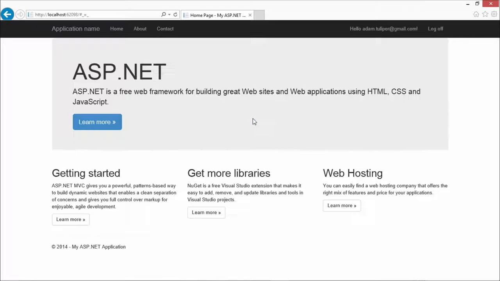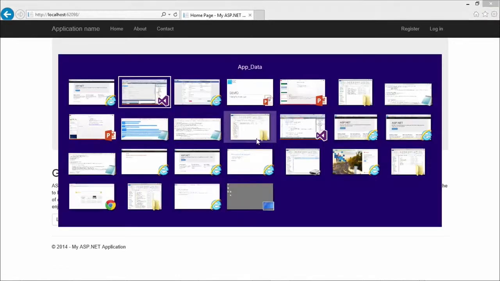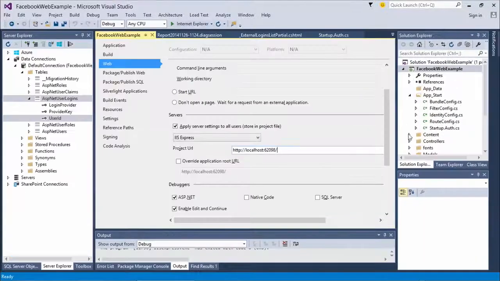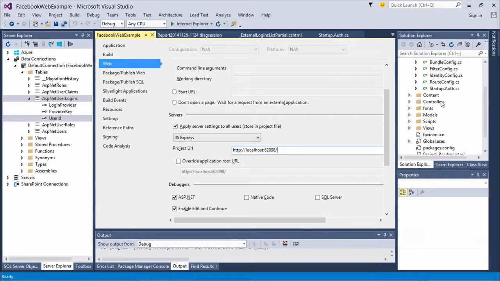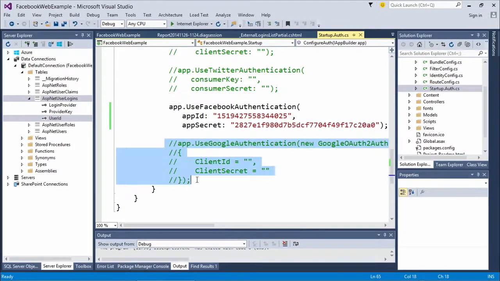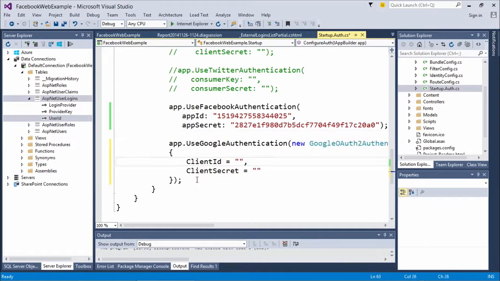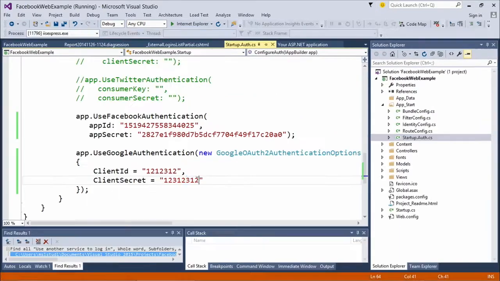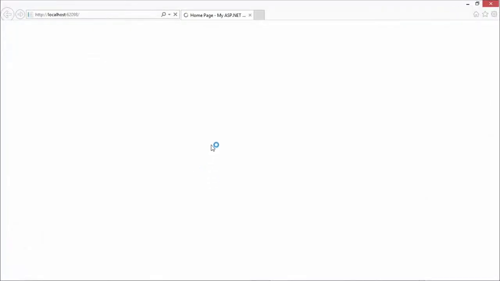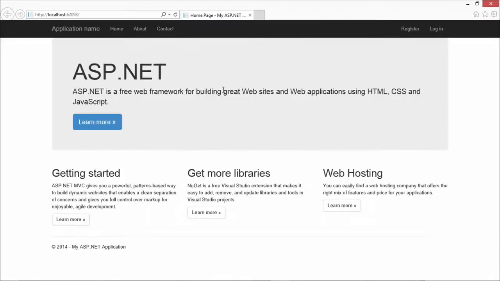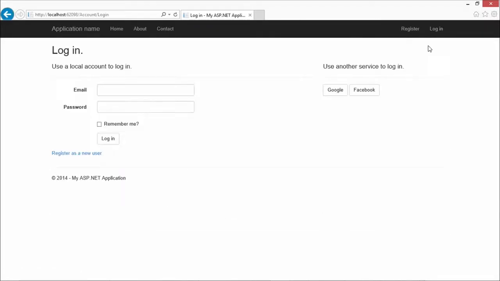Let me authenticate again here. There we go. There's my email address. Log off. Now if I add any other providers into there, so let's check that out here. If I go back to my startup.auth, I'll just do something fake here. Log in, and now we see that we have a second provider that shows up here.